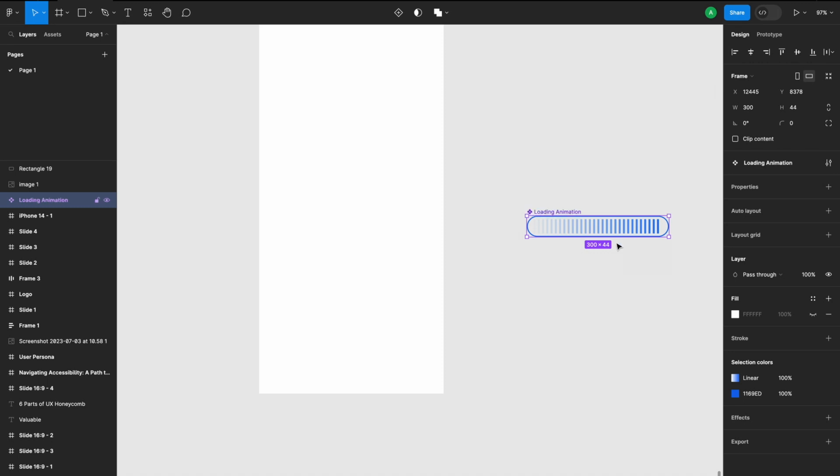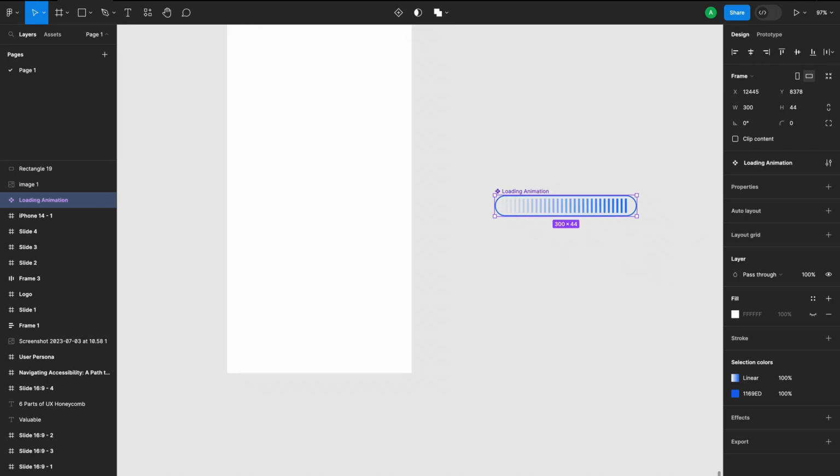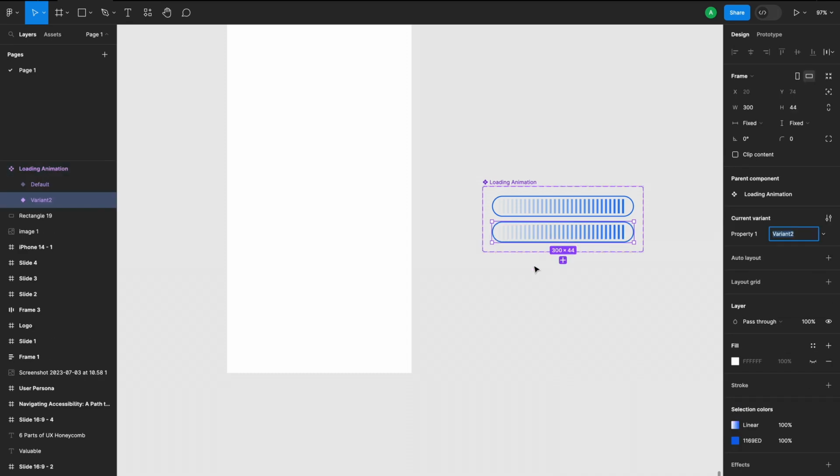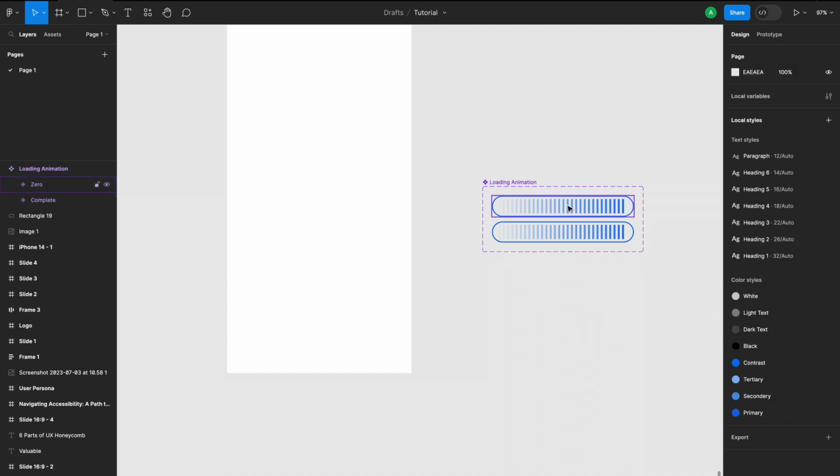Loading animation. Okay, let's create a variant, properties variant. Let's add auto layout to the component. Let's create another variant. We'll create complete. We'll give it a name, complete, and the first variant would be 0 maybe. I'm not sure, you can give any name, doesn't matter.